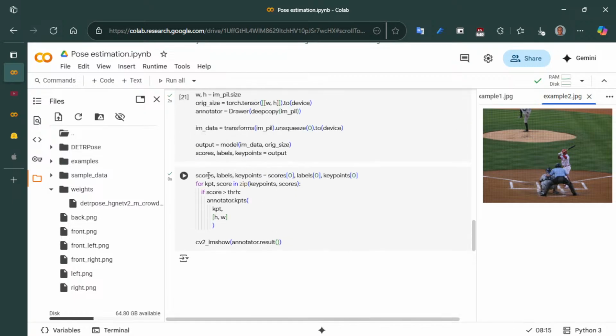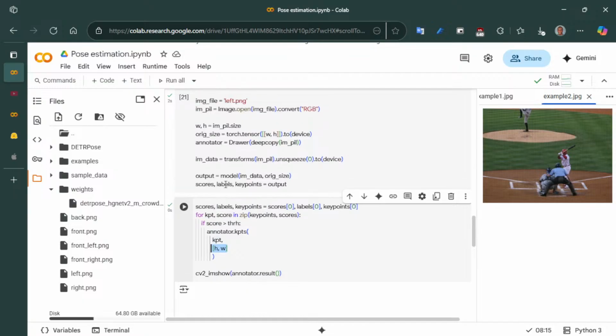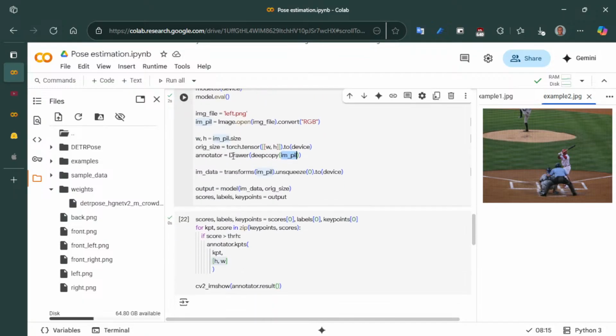Okay, so what happens here? You say we get the first one, you say for score and key point in zip of key points and scores, if score is greater than the threshold, then our annotator dot key points, we send that. Do we send the image? Okay, we just put the annotator. Where does it link? Good, good, good. I was looking for where the annotator knows what the image is all about. So it takes the original image, I think, right, before we transform it.